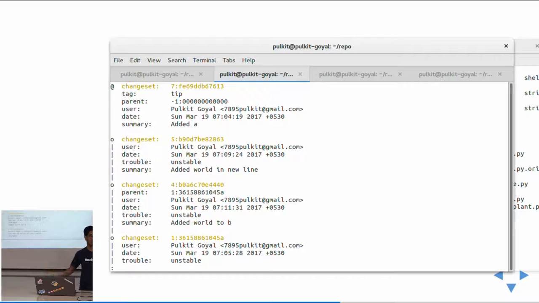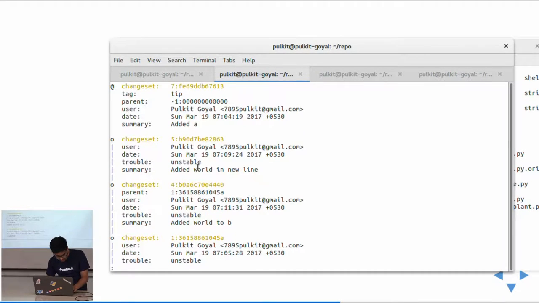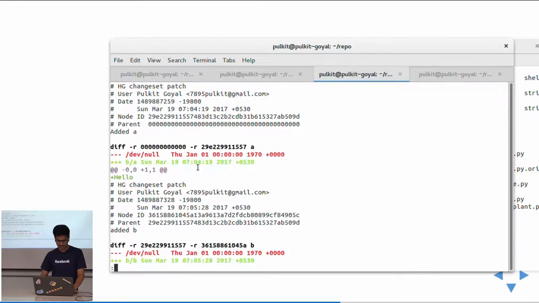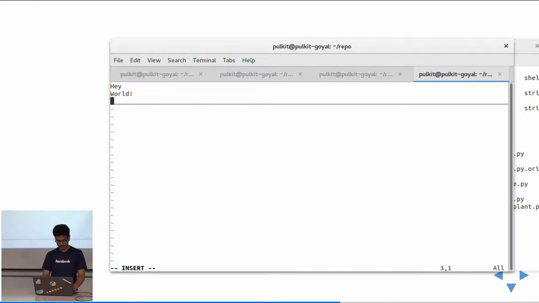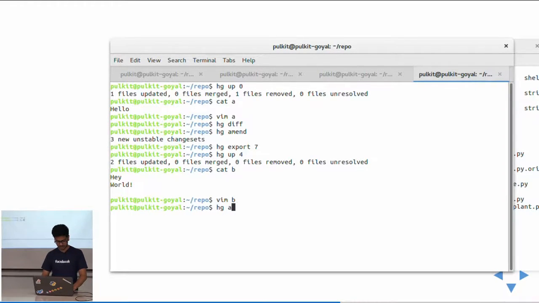We just want to rebase it. For example, if you also want to edit this one, the fourth commit, where we wrote hey there, let's change it to hello. So let's update to the fourth commit. We see B is hey world and edit world to B. Okay, let's change into this. I open B, remove this line and change it to hello, and okay, I did amend.